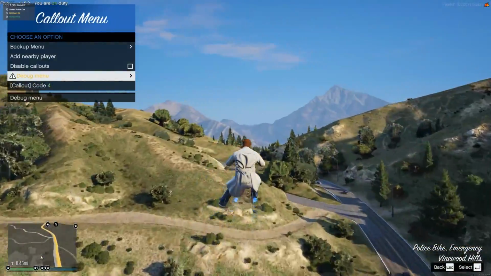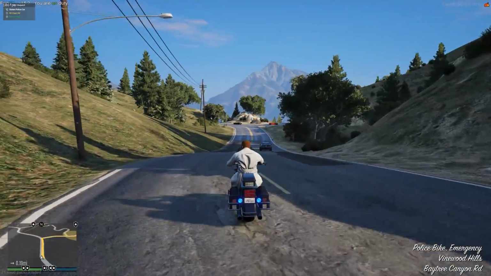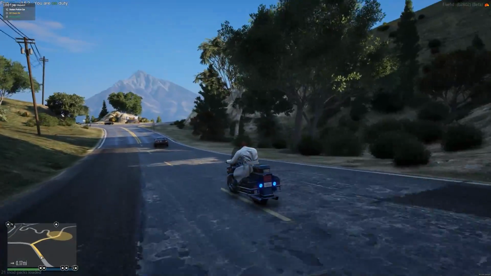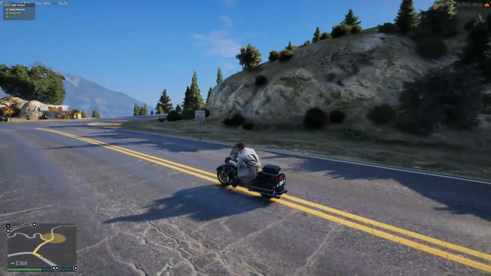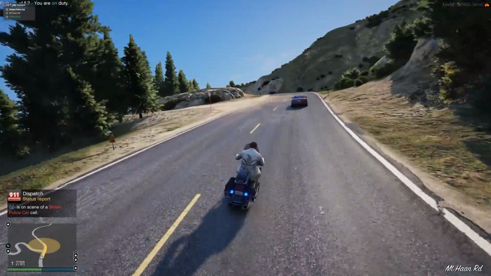Let's go down and around the road till we get a little closer. Here we go. I don't even have sirens on this thing. This is my test server. This isn't actually my recording server, so none of my resources are on here. You can see we are on scene of a stolen police car.